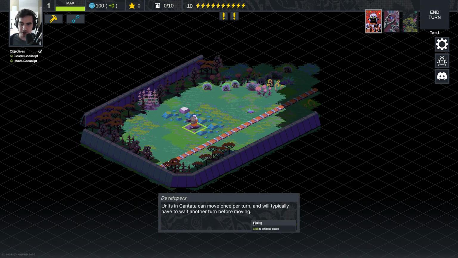Great! Units in Cantata can move once per turn and will typically have to wait another turn before moving. You can move anywhere you see a blue outline around your selected unit. Oh no! An enemy has appeared! This is a great time to learn about attacking.